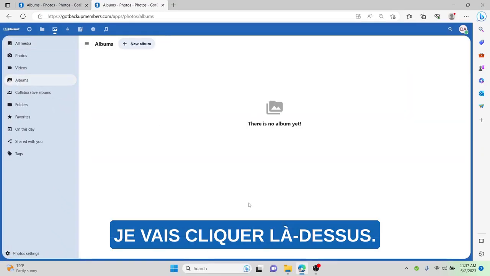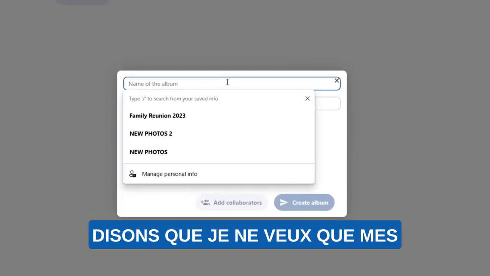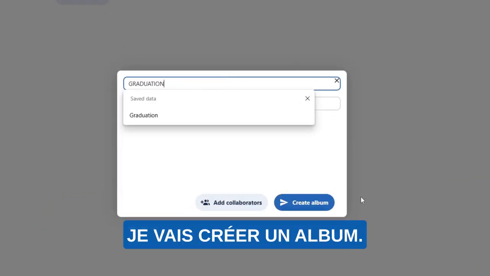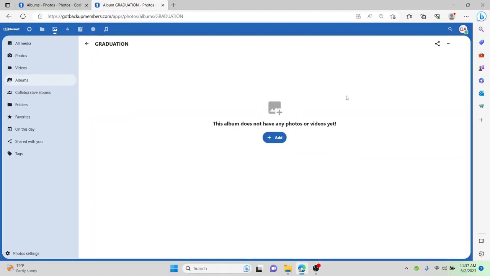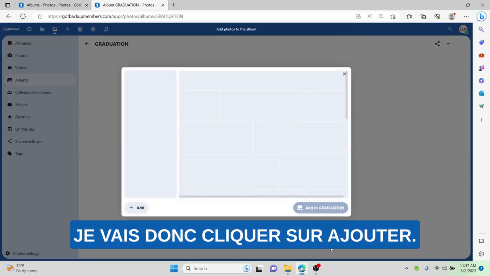I'm going to click this. I'm going to create a new album. Let's say I just want my graduation pictures in this album. I'm going to create album. As of right now, there's nothing in here. So I'm going to go ahead and click add.